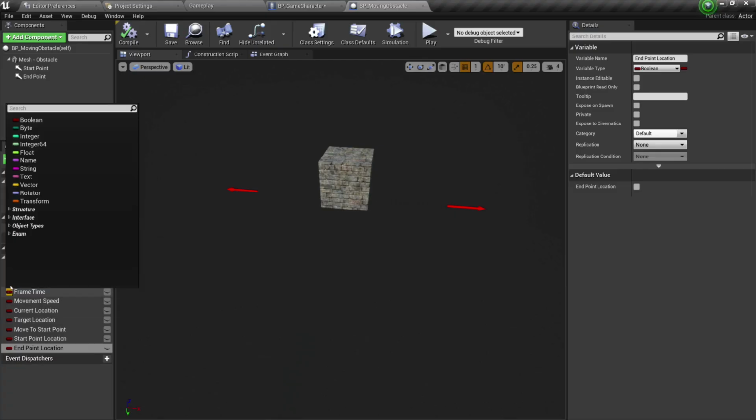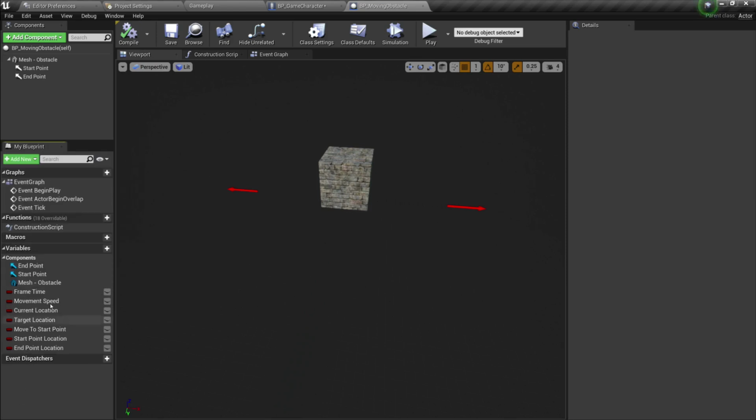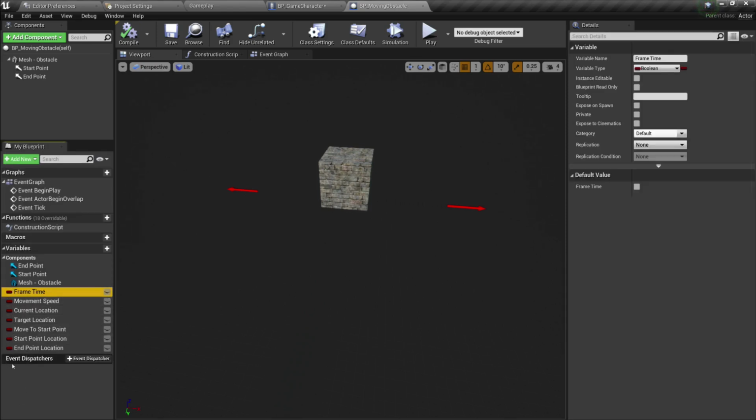First things first, the frame time is going to be a float. So you can change it, because the red one over here denotes it's a Boolean.